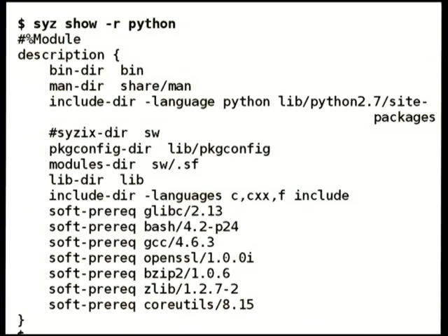The first layer of dependencies. And these will get resolved further as necessary. The soft prereq basically says that if the user has, for example for glibc, any version of glibc loaded, then the requirement is satisfied. And if they've got none, then the system will automatically load glibc 2.13.